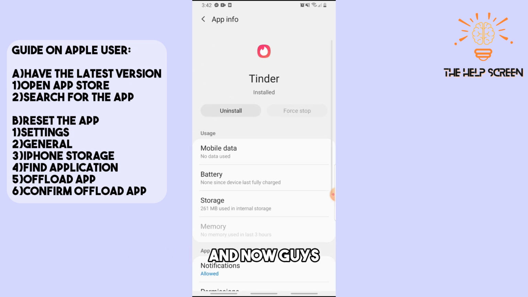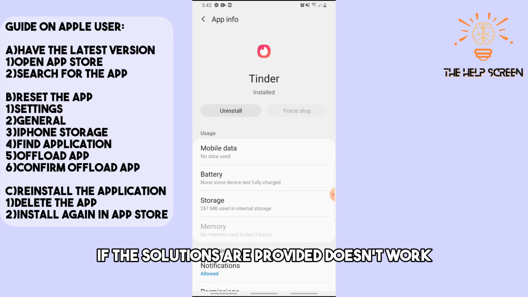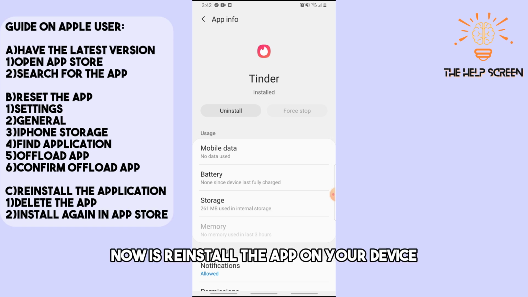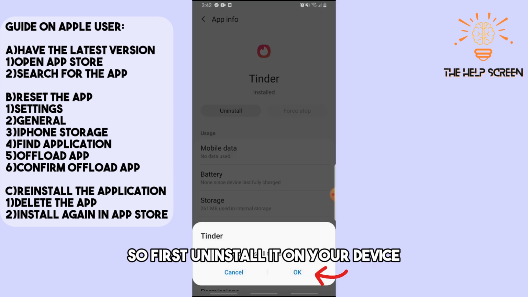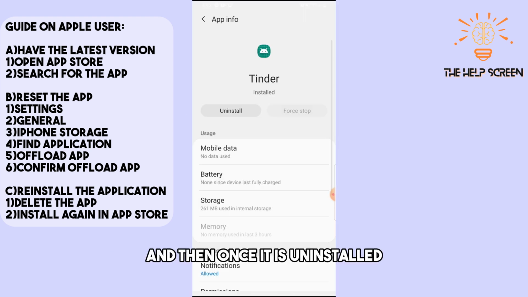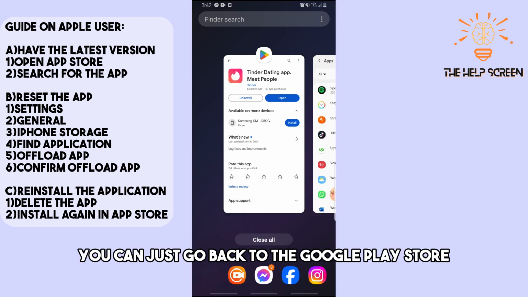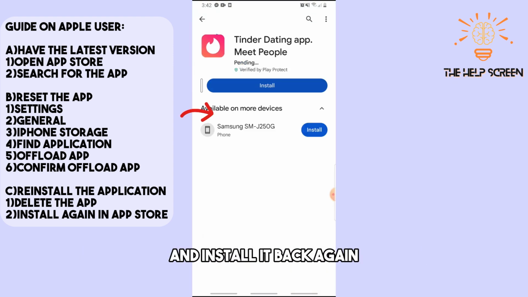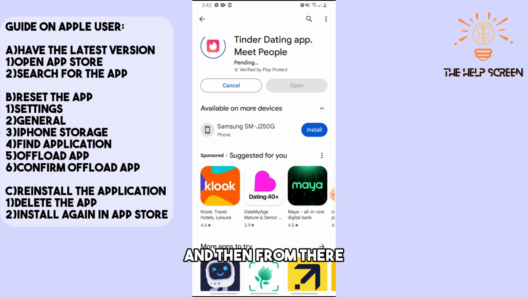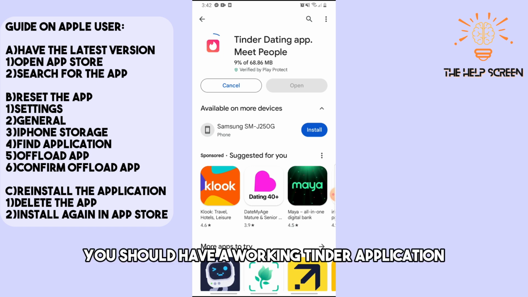And now guys, if the solutions I provided don't work, all you have to do now is reinstall the app on your device. So first uninstall it on your device, and then once it is uninstalled, you can just go back to the Google Play Store and install it back again. And then from there, you should have a working Tinder application.